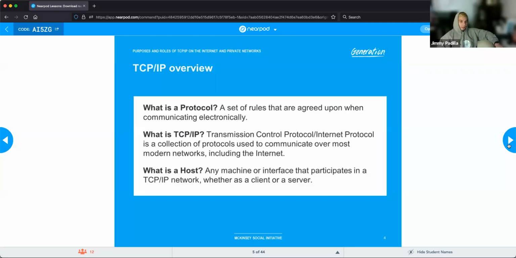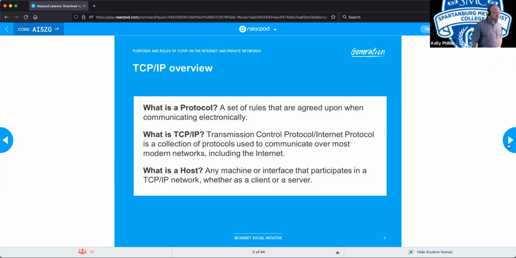Based off of what we were talking about yesterday, what is a host? A host is any machine or interface. Could be a phone. Heck, it could be a smoke detector. It could be your doorbell. Could be your refrigerator. If they are connected to the internet, they would be a host. Be able to interface and participate in the TCP/IP network as either a client or as a server.